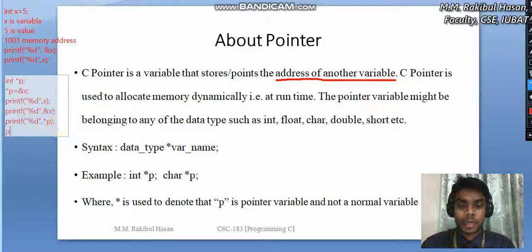pointing to. But if I write the statement like that, printf %d comma simply p, then again tell me what it will print. It will print simply the memory address of x. So this statement and this statement are not going to print the same value. As we are storing, we should not give the pointer here. Simply we can write p. This p is holding the memory address of variable x.